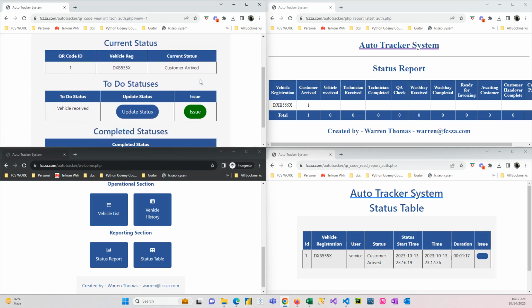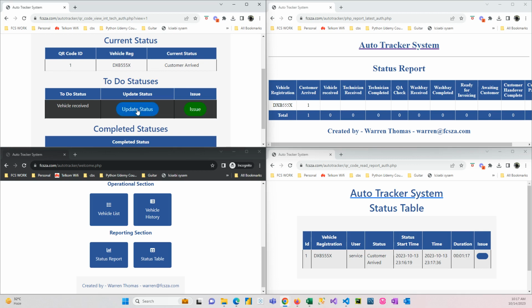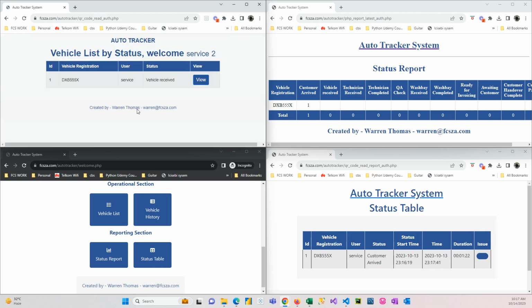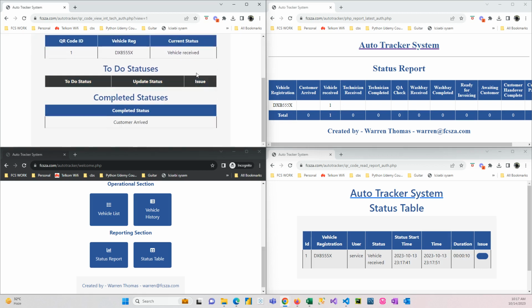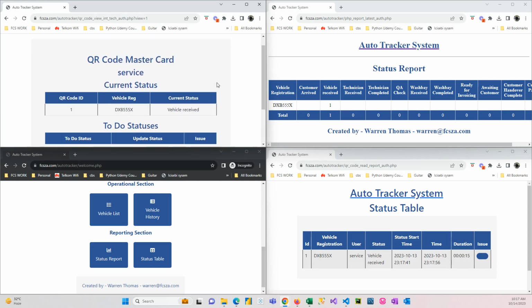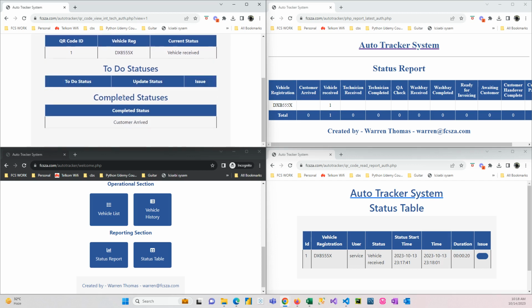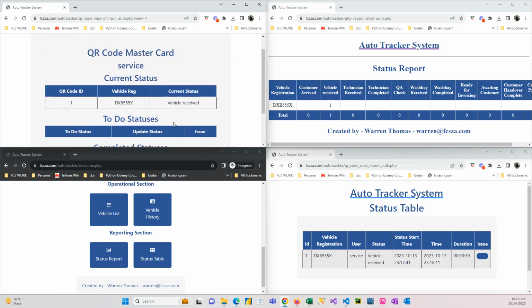I would scan the code or go in, and I would receive the vehicle, and once that's done, I just click on Update Status. So you can see it's moved from customer arrived to vehicle received, and you can see all the boards are updated accordingly. I can go back in. I can do nothing more now because I've received the vehicle and it's now been handed over to the technician in our process. I can't do anything more. I can just see it's currently in vehicle received. The to-do is not with me because I'm the service advisor, and completed, we've completed the customer arrived.